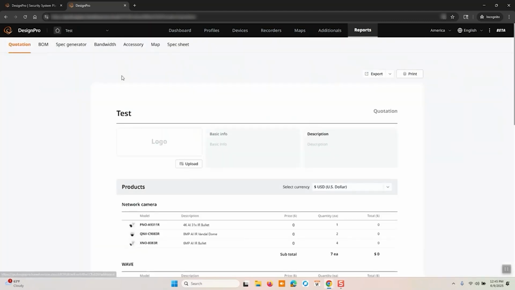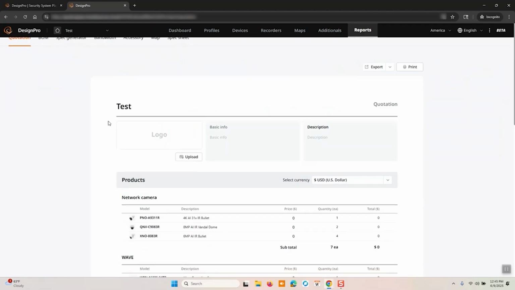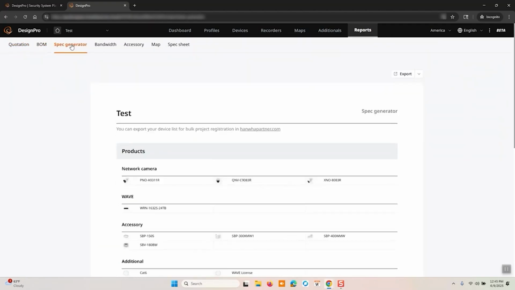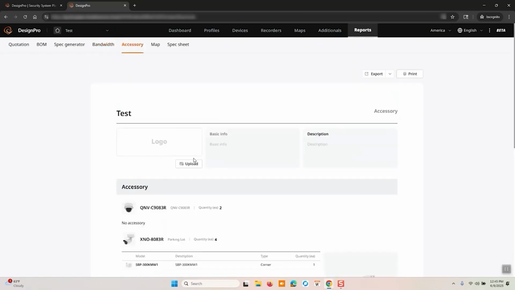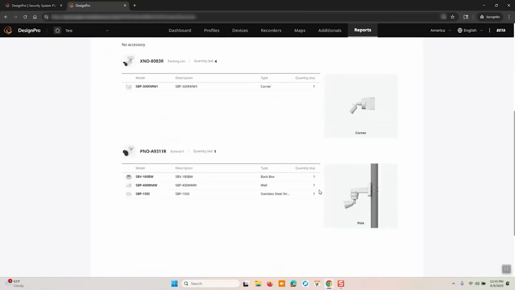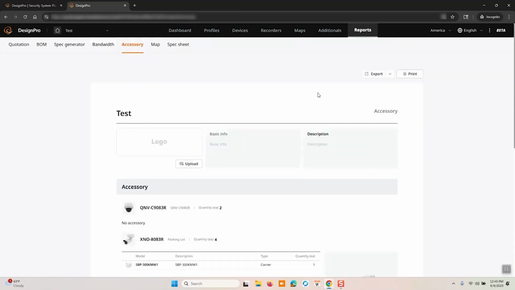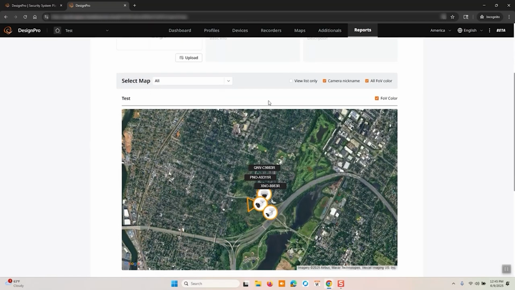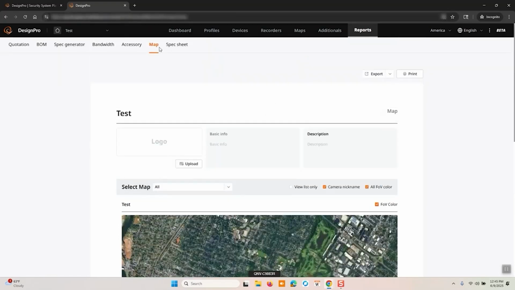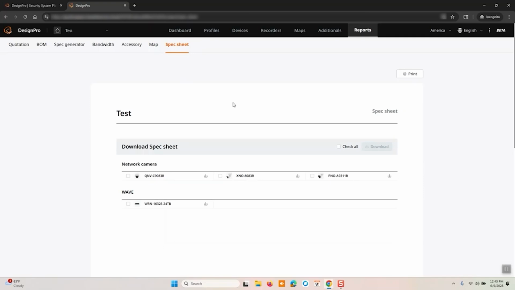Lastly, once you're complete with that, you can go into reports. Again, you can get your quotes, bill of material, spec generator, which will generate a nice export of all the different spec sheets for these devices that would be applicable. View overall bandwidth per camera, the storage in terabytes, the recorder, any accessories, what type of accessories were used, and it gives you a little snapshot of the configuration that we saw in the devices tab. The map itself, which you can also get here or within the maps setting, and again, just spec sheet.